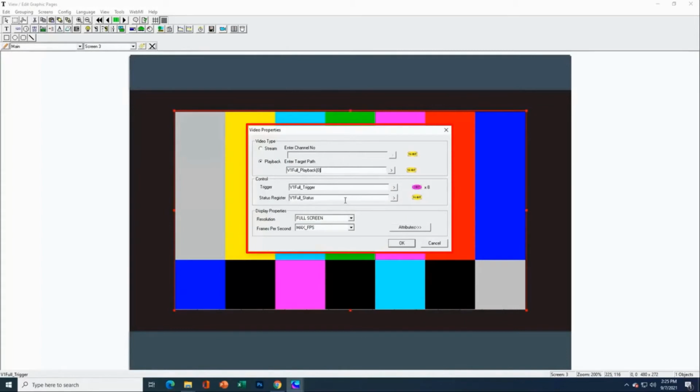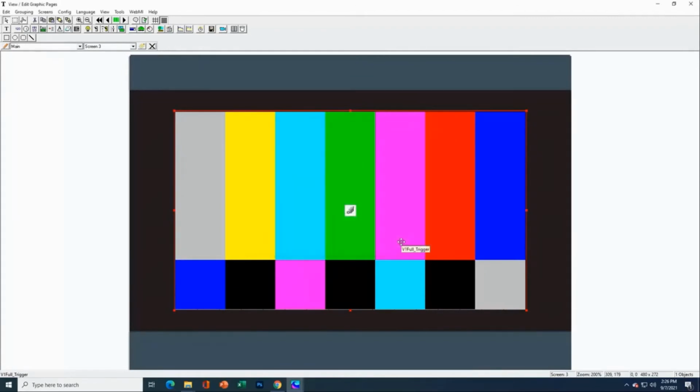Separately assigned trigger and status registers are variables, and I've set my resolution to be full screen and my frames per second at max frames per second. This particular video was converted using Handbrake to 480 by 272 resolution and converted to 24 frames per second. It's been loaded on the micro SD card where all the videos are located. So it has very similar configuration, but you select full screen in this particular case.